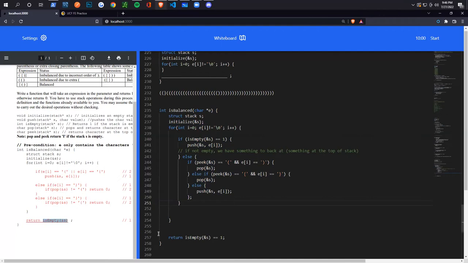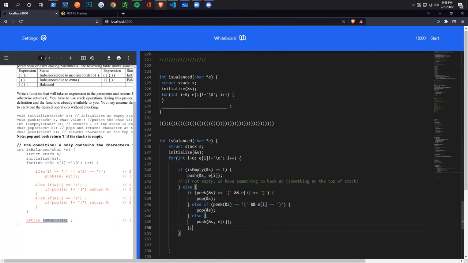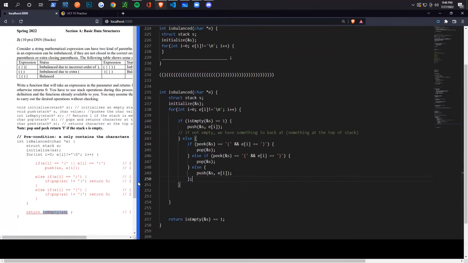If it's empty, it'll return one. In this case, if this is empty, it returns one, and one equals one, so it'll still return one. And if it's empty is zero, it'll be zero equals one, which is still false, so it'll still return zero. So everything pretty much checks out. Everything is good. You just wrote it a little differently. So yeah, that's how that works.